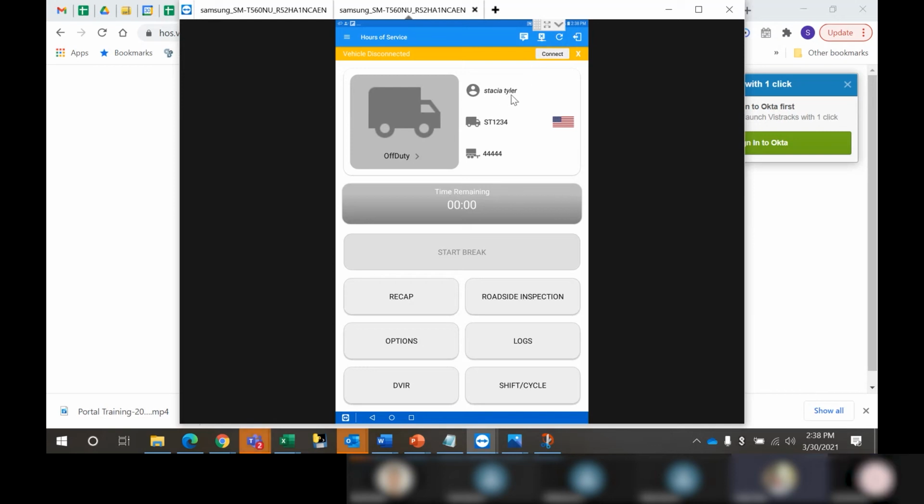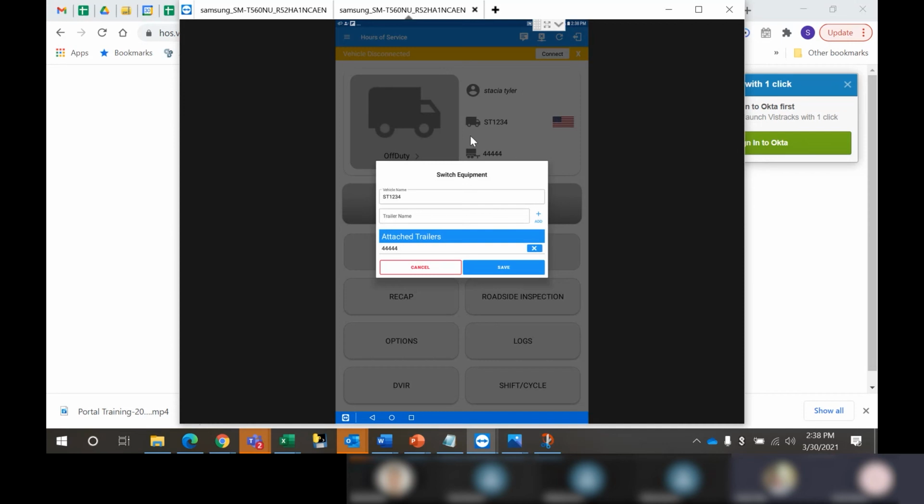We have the name of the driver here. We have the vehicle and the trailer that they're in. And we also have the flag for the rule set that they're currently on. Now, if you click anywhere in this area, it will bring up our switch equipment screen.